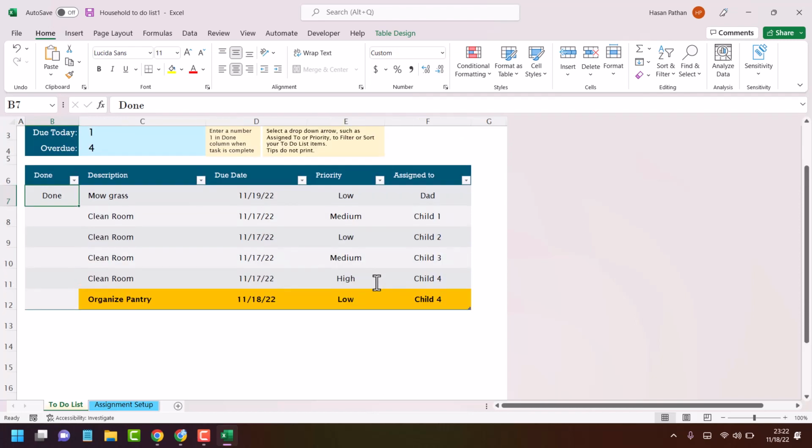So this is easy to use and easy to get the information for creating this to-do list in Excel.